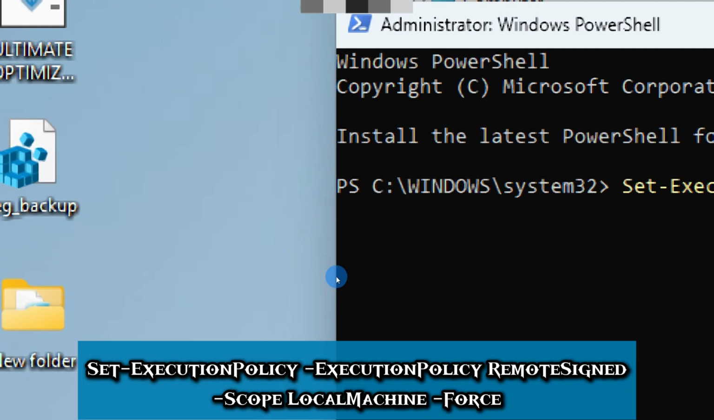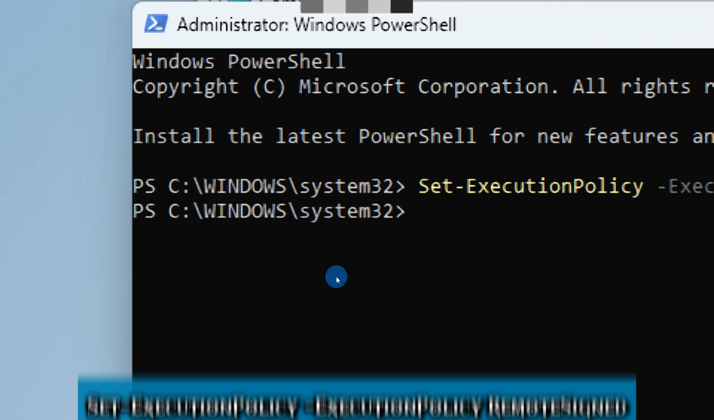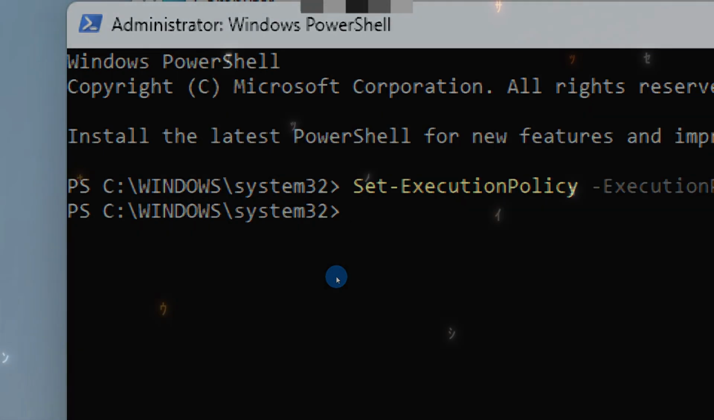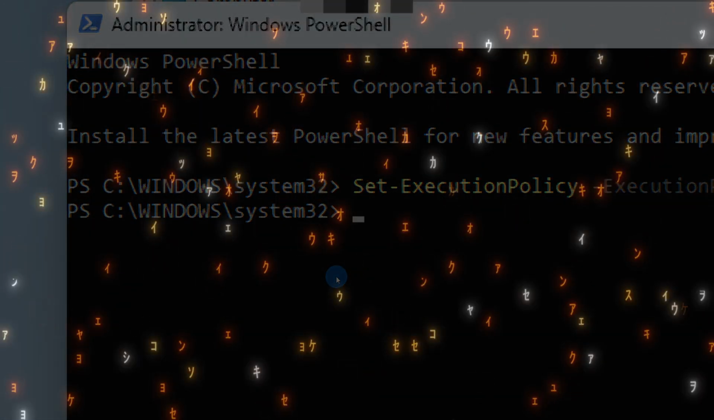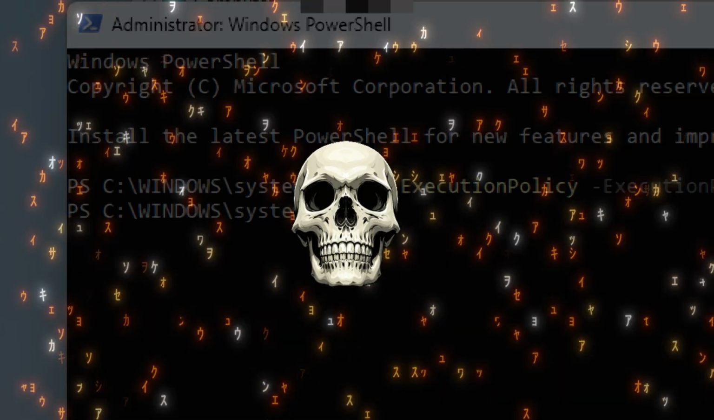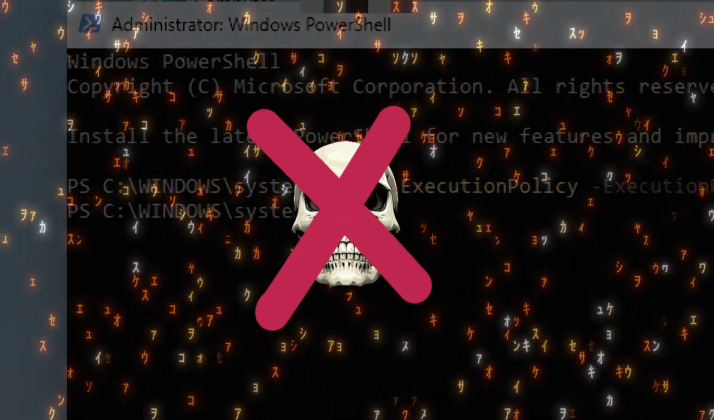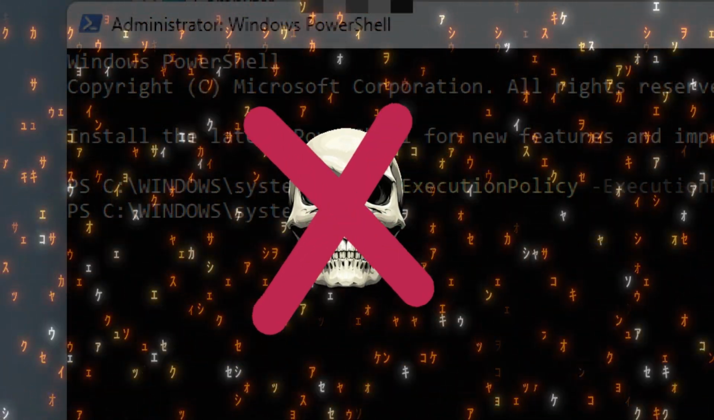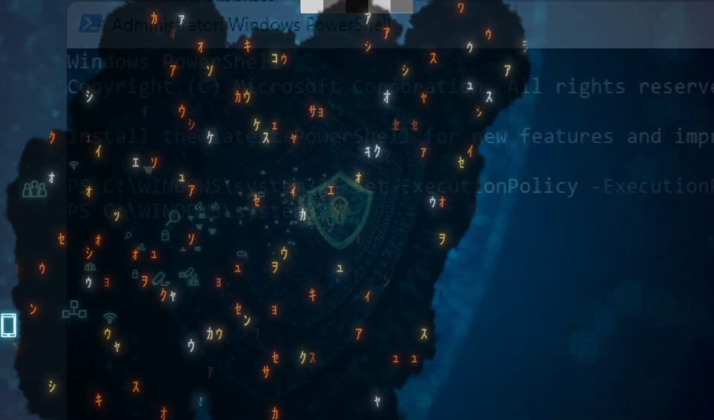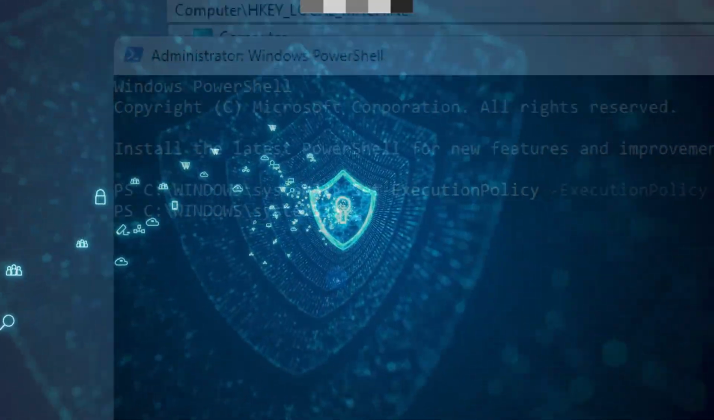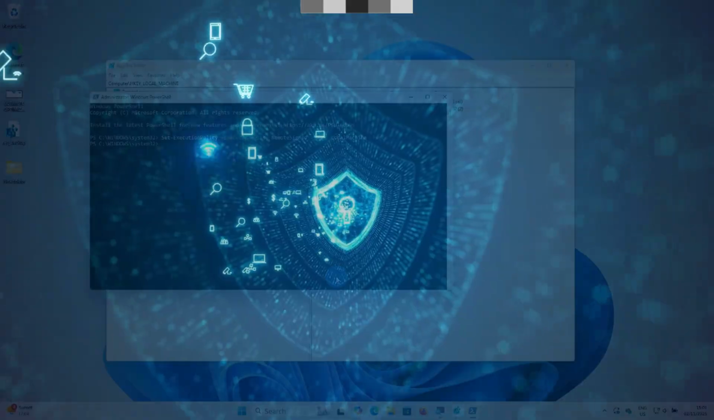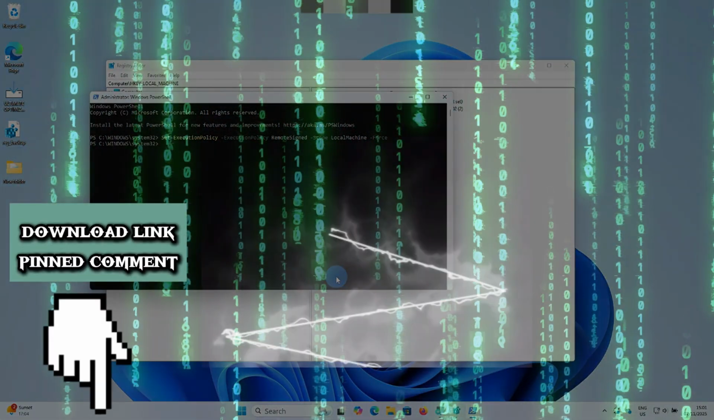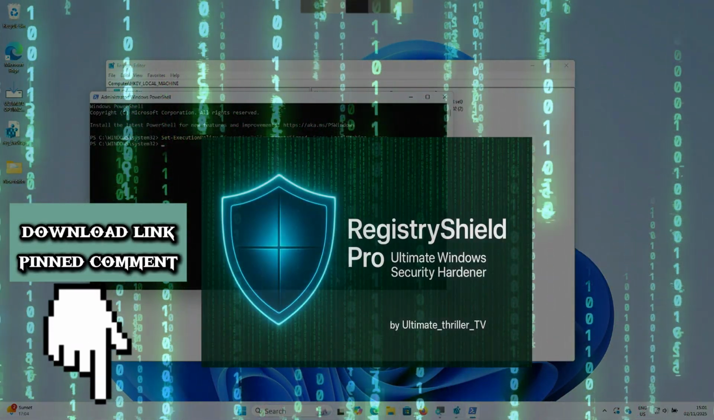What this does is, it allows scripts you write on your own PC to run normally, but it blocks scripts downloaded from the internet unless they are signed and trusted. Once this is set, your system won't allow unsafe scripts to run silently. Combined with the previous tweaks, this gives your PC a strong shield against a wide variety of dangerous malware and attacks. But what if you could automate all this with a single tool?